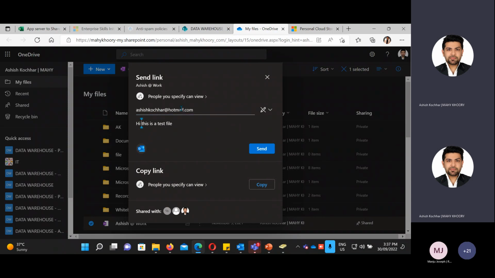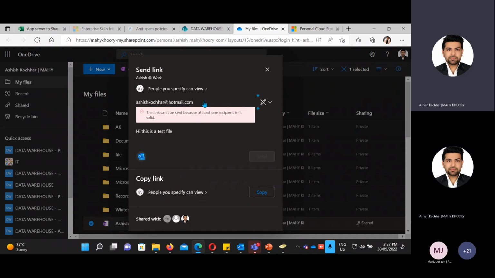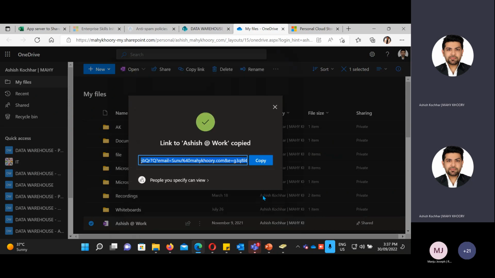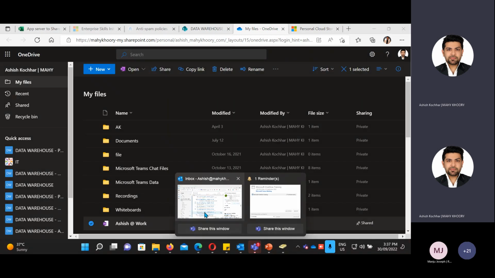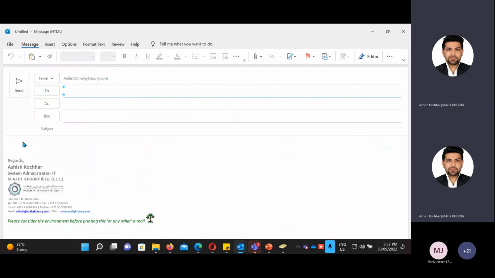The other way to share your file is to click on this copy option. For example, if you have multiple recipients, instead of entering the email address here, you just copy the link. You click on this, copy the link, and it will create one link. You copy this link and you can share that link from your Outlook instead of sharing it directly.